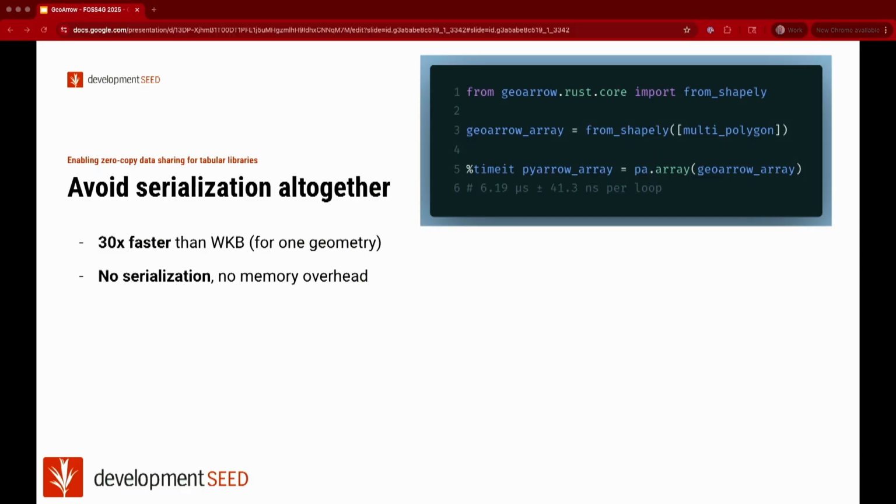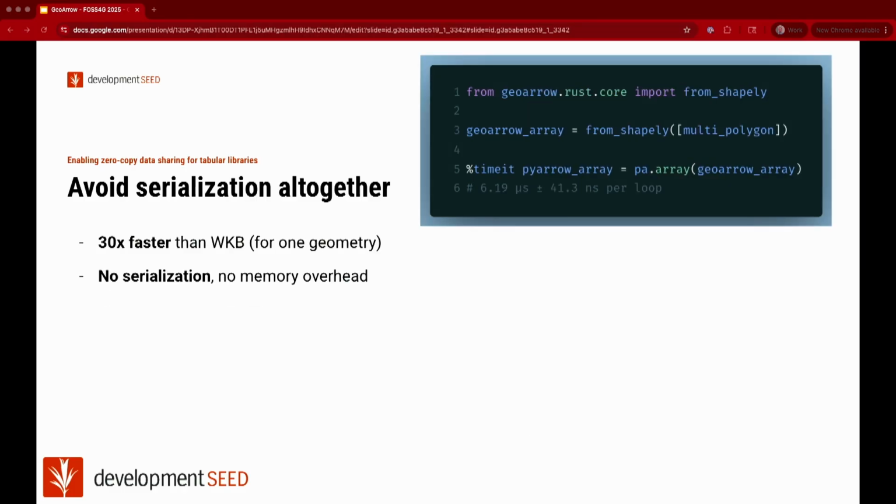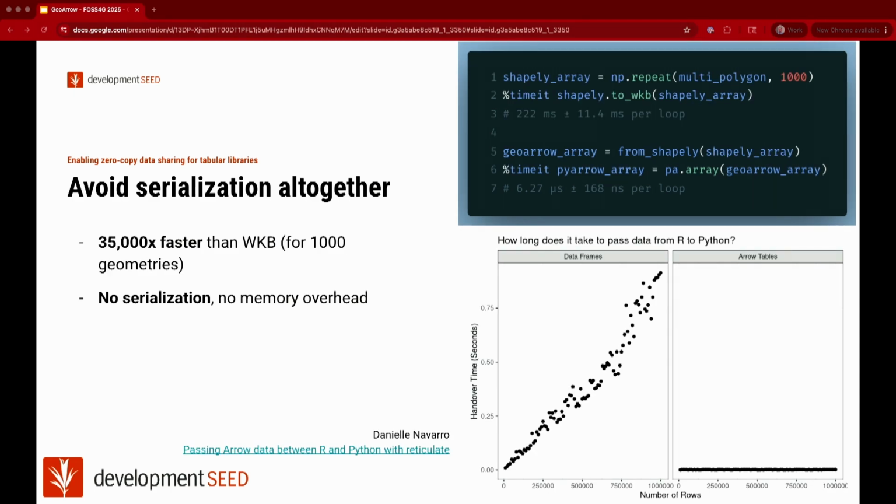But the thing is, this is constant time instead of linear time, and so that means that if you take 1,000 geometries, then that takes 1,000 times longer when you're serializing the data. But with Arrow, because there's no data copying happening, it's actually the same exact time. So in this case, with 1,000 geometries, what previously was 30 times faster when you have 1 geometry, if you have 1,000 geometries, is now 35,000 times faster. And so you get these graphs, like in the bottom right.